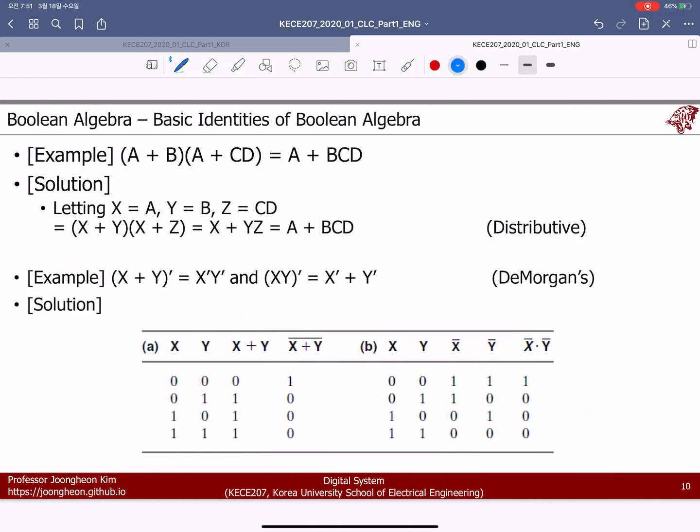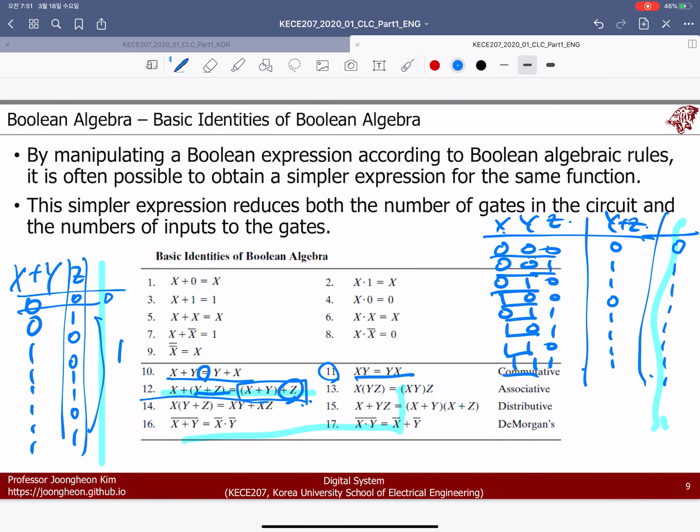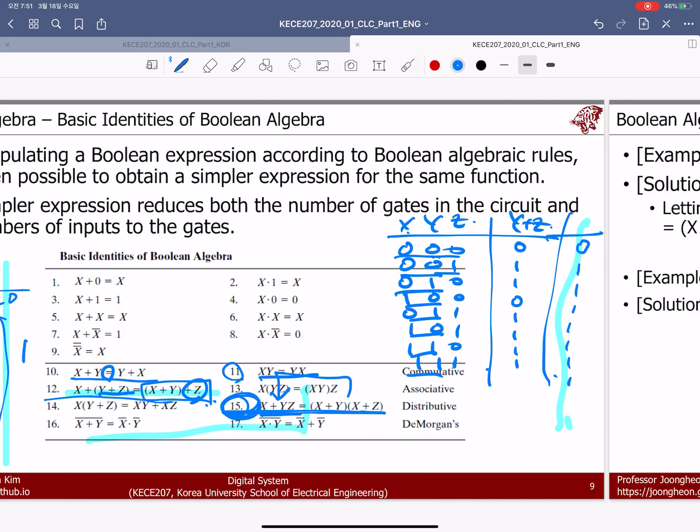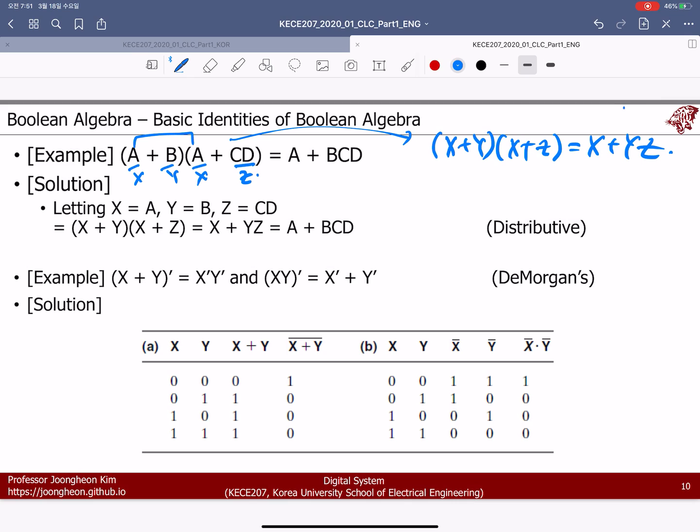So let's go with one example. So this one, you can assume this is x, this is y, then this is same to each other. So this is another x, this is another z. So this can be denoted by x plus y, x plus z. So in this case, by the rule of 15, this can be converted by x plus yg. So x plus yg by 15 rule. So x plus yg, x was a, y was b, g was cd. So a plus bcd. This is the final result, okay?